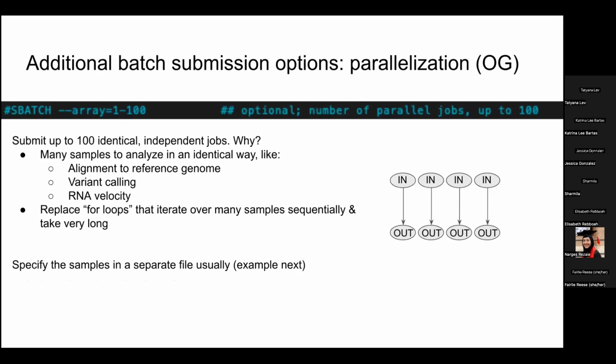Another option you can do is parallelization, the original way of parallelizing. So this is basically if you want to run your exact script, let's say 10 times, because you have 10 different samples you want to do the exact same computations on. Alternatively, I guess you could make a for loop or something where these would be done sequentially, which would take longer. But if you put them in this array, then they can be done all together. You usually have to specify which files you need to have this done on, and I'll show you the example of that next. Otherwise, it doesn't automatically know what you're trying to do, of course.